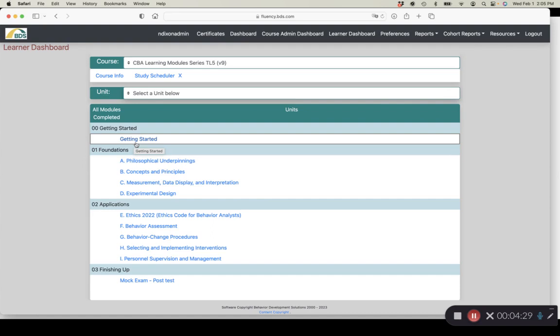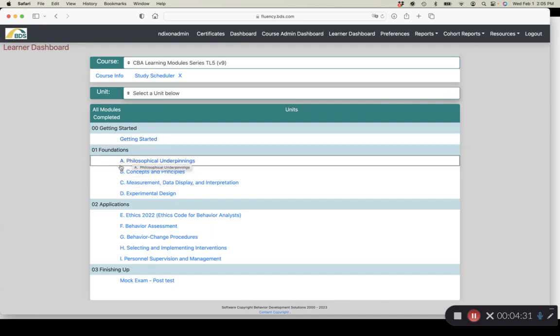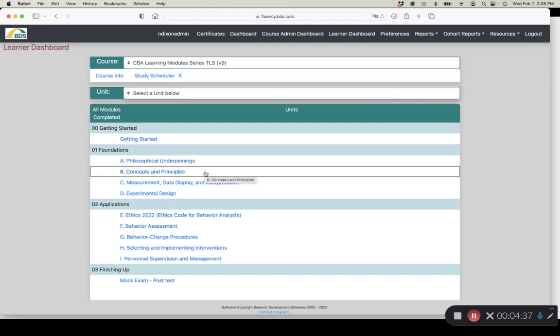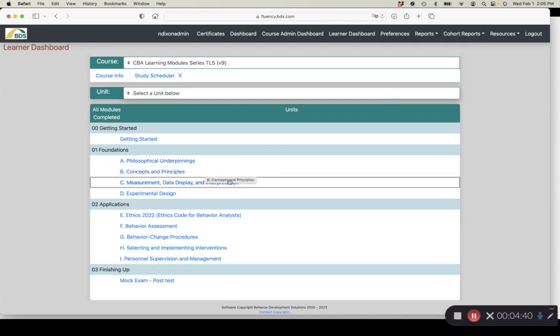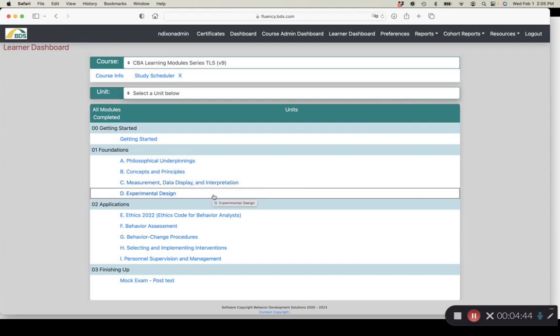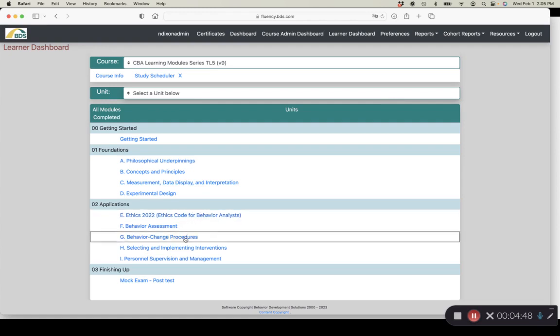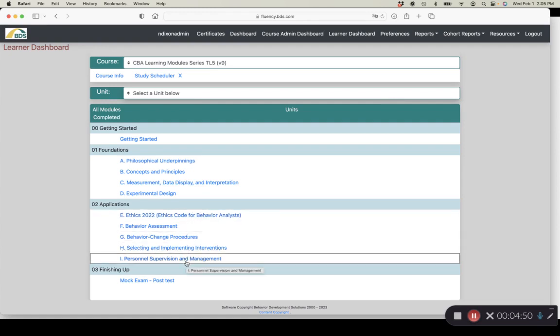You'll see here that there are areas notated by letters. A is philosophical underpinnings, B, concepts and principles, C, measurement, display, and interpretation, D, experimental design, etc. Each of these units corresponds to an area of the BCBA task list, and you will be moving through all of these areas as you move through your entire verified course sequence.